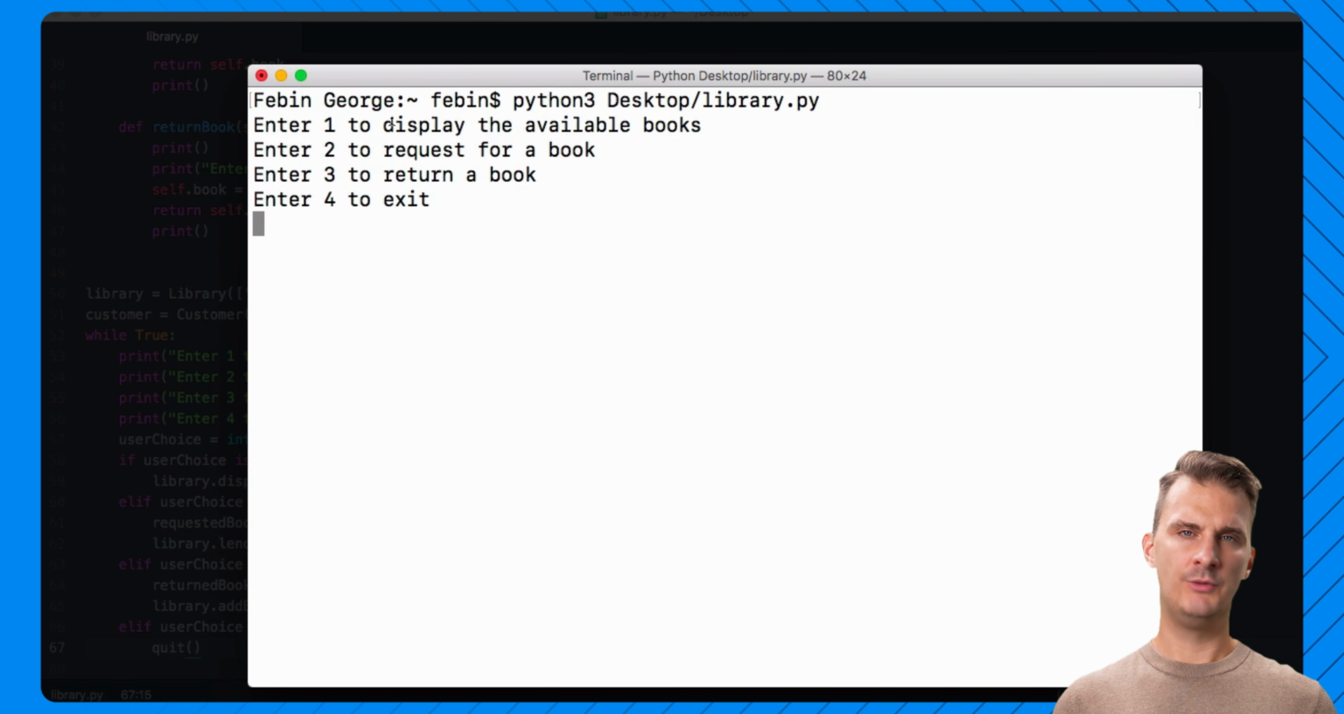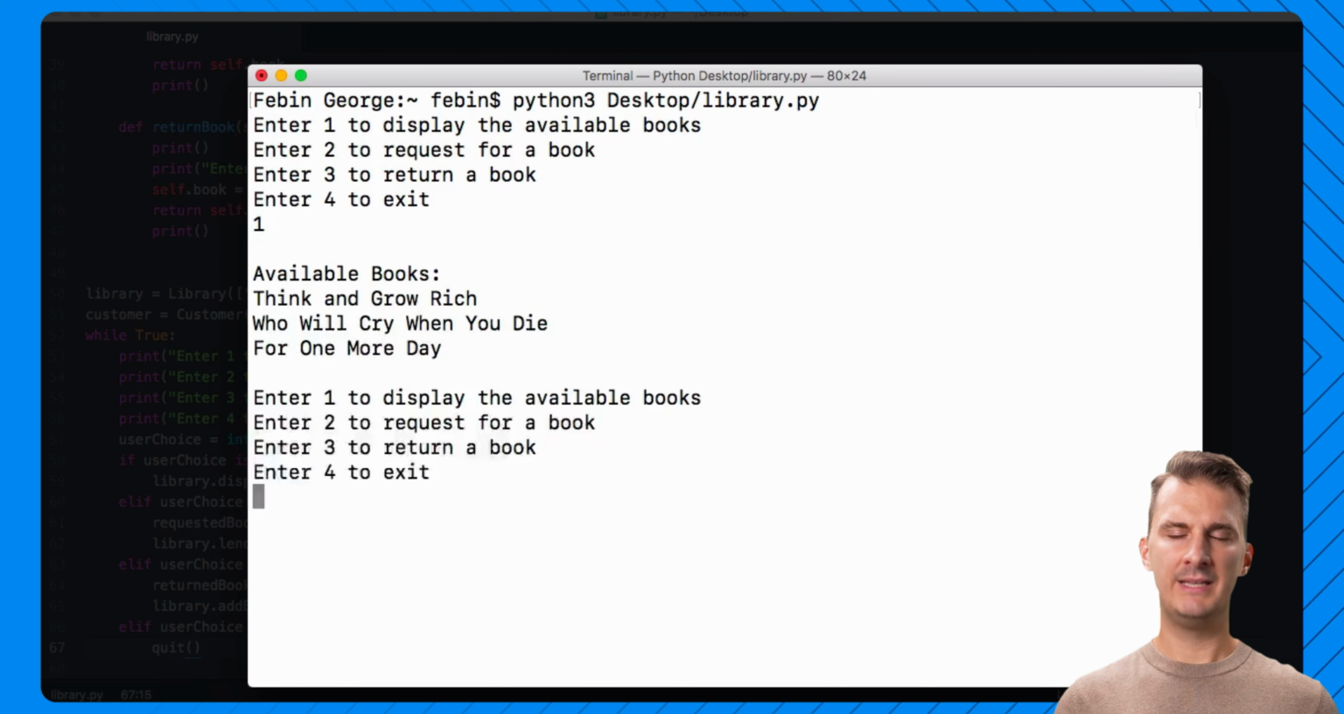He can press 1 to display the list of available books, 2 to request a book, 3 to return a book, and 4 to exit. So now let's press the key 1, which is to display the available books. Now the list of available books is being returned.